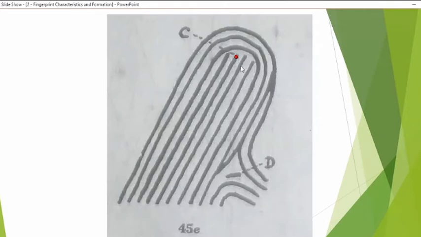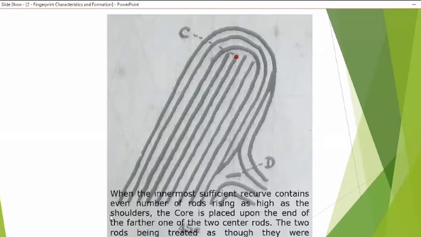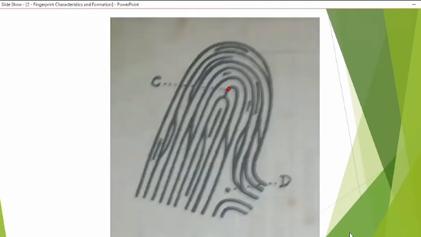Next, this is the sufficient recurve, containing 4 rods. You have to get the two-center rod, and the core is placed on the one farther from the delta. Kasi ito yung iyong delta. Yan. Anong reason? When the innermost sufficient recurve contains even number of rods, rising as high as the shoulder, the core is placed upon the end of the farther one of the two-center rod. Diba? So that is the rules na ginamit.